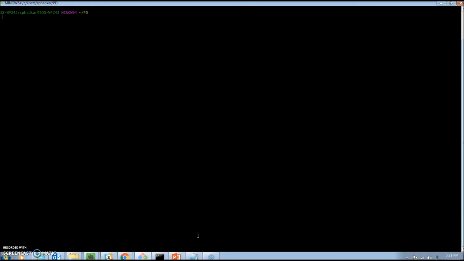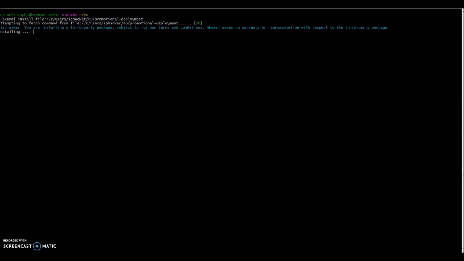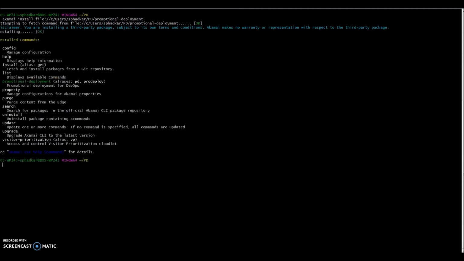In this case, I simply install the promotional deployment package through the CLI. Just because it's in beta today, I'm using a local file available to our beta users. Very soon, this will simply be another package available as an open source CLI package. So right here, I would run Akamai install promotional deployment, and let's see what happens. It's doing a bunch of npm installs in the background, running all of the installation packages. Let's try zooming in a bit here. The installation should take about 30 seconds. And that's it.